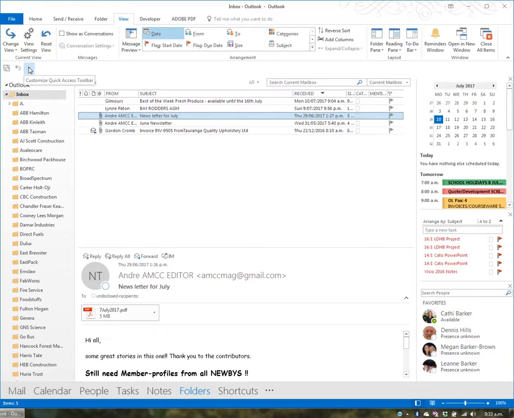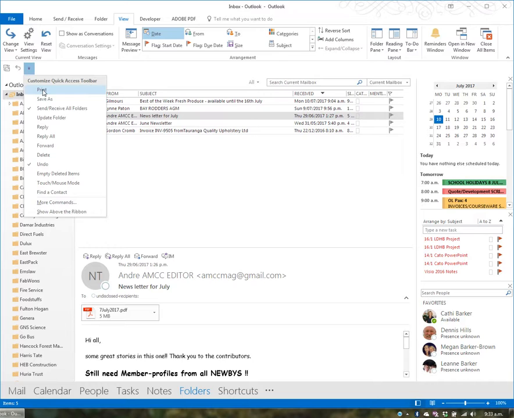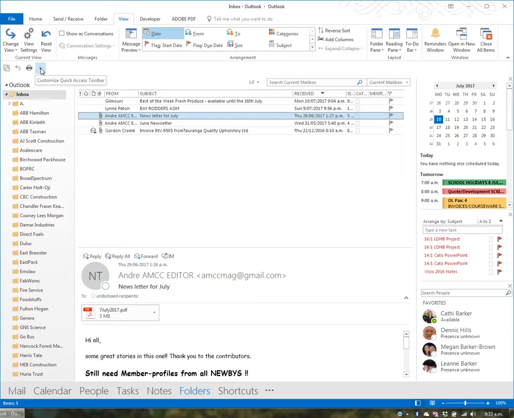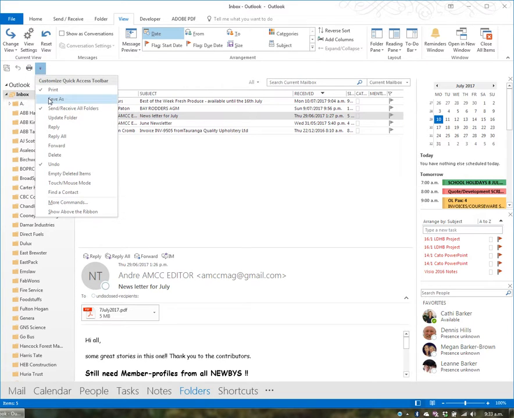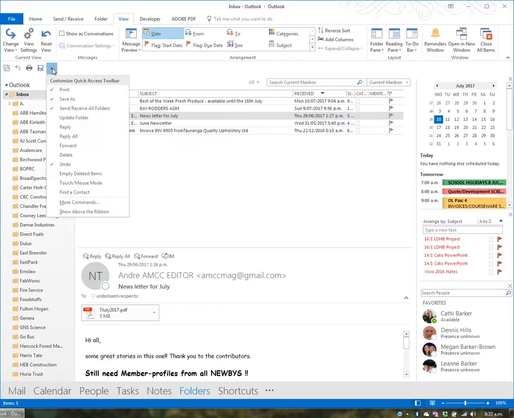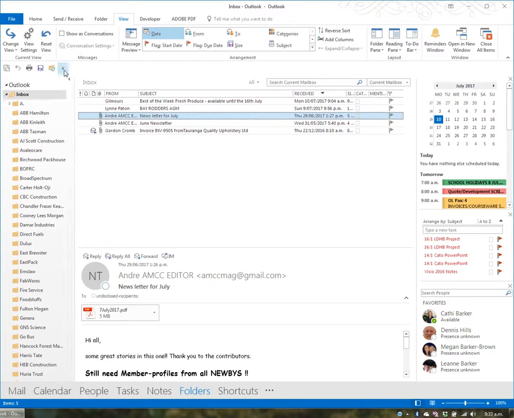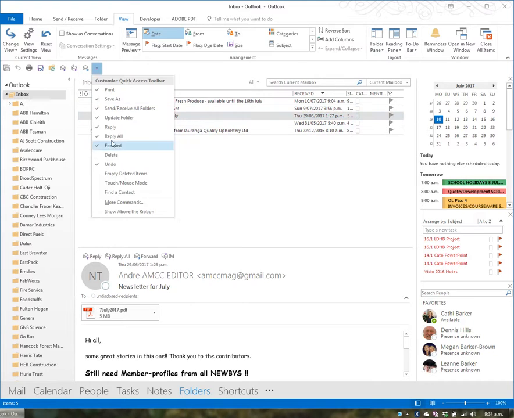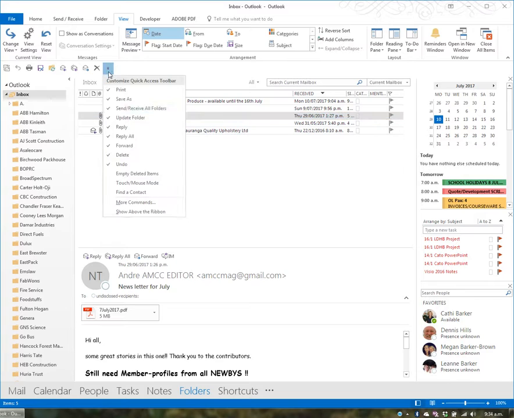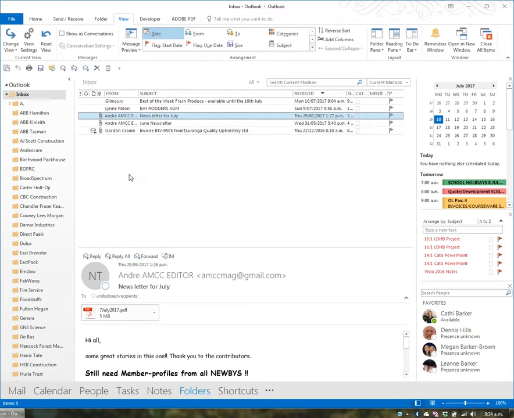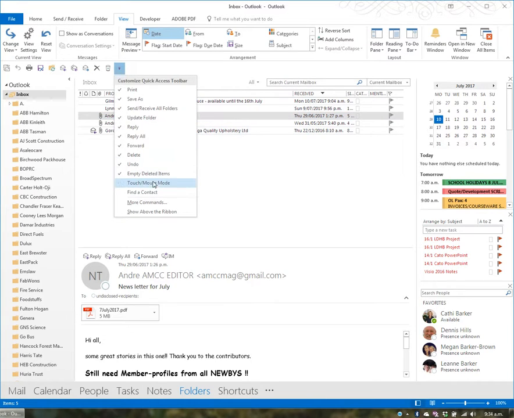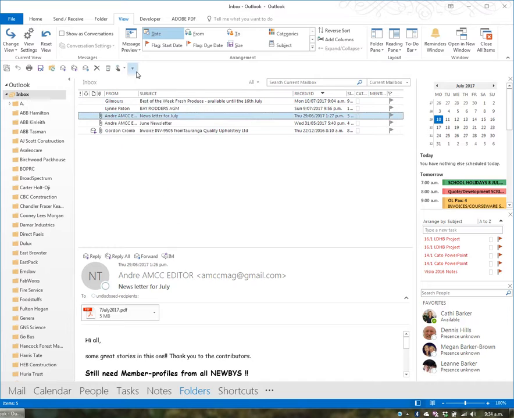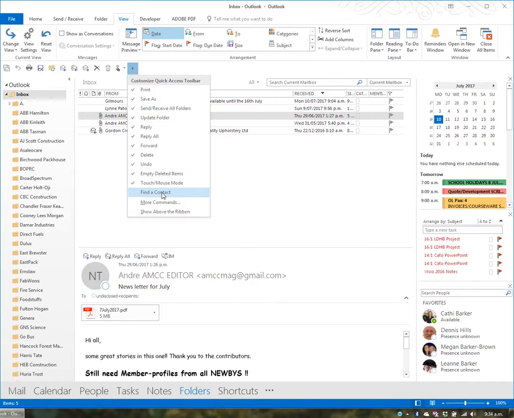But you can customize the Quick Access toolbar by clicking the Customize button, and you can turn on things like print, being able to print what you have selected, being able to save what you have selected as a file, being able to update a folder, being able to reply to an email, reply to all, or even to forward an email, being able to quickly delete an email, and being able to empty your deleted items folder. If you have a touch device, you could turn on touch mouse mode. And lastly, you can also turn on Find a Contact.